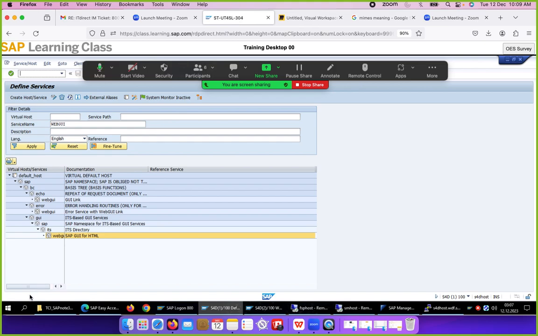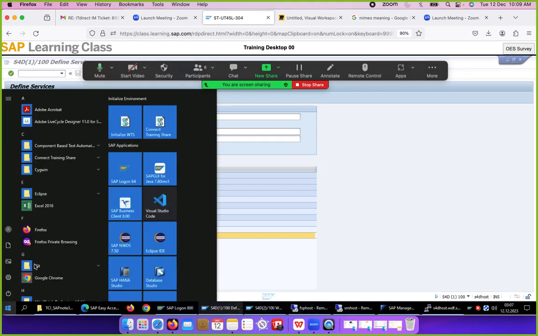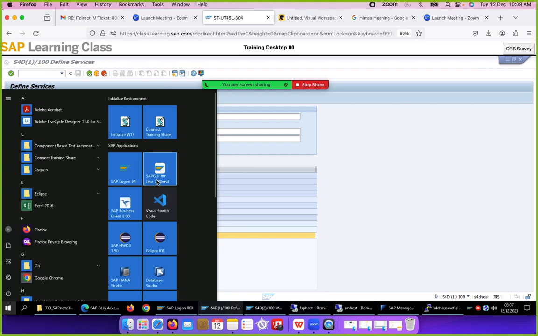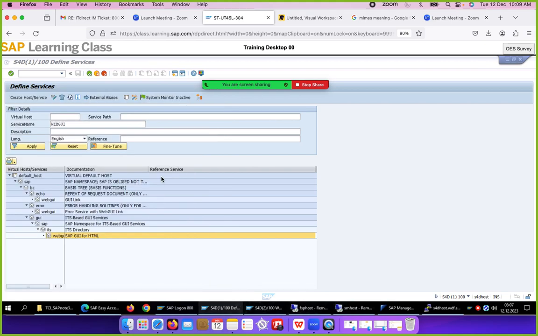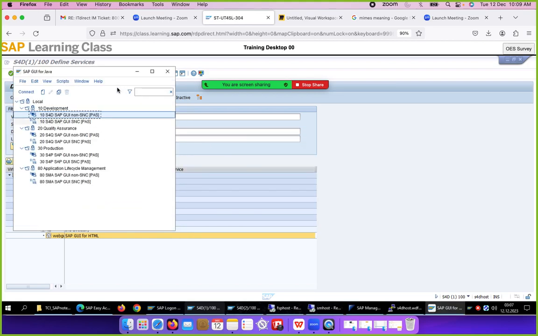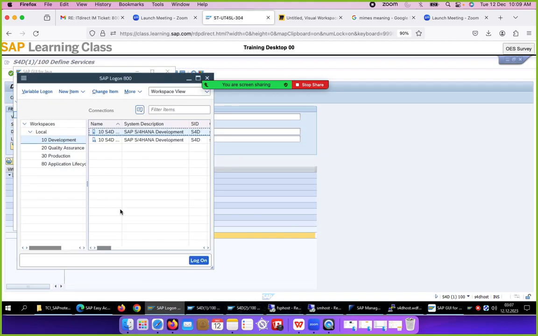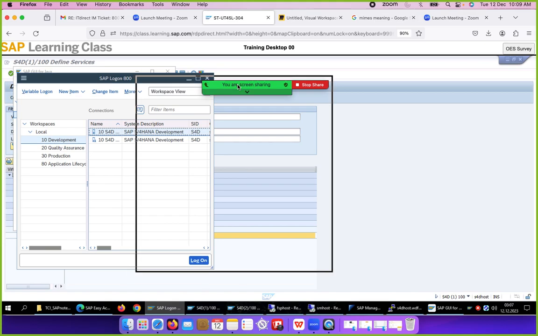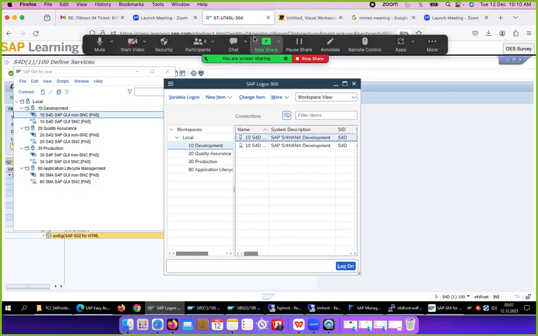It is not very common, but in the training environment you can see GUI for Java. Are you able to see it? GUI for Java can run on both operating systems, on Windows as well as on Unix. So this is the look of GUI for Java, and this is the GUI for Windows. I just opened both GUIs, so you can see this type of GUI.